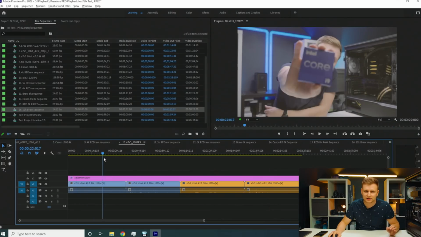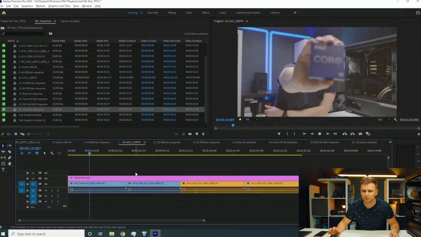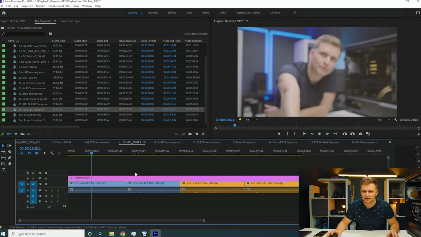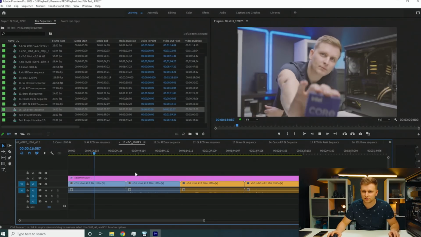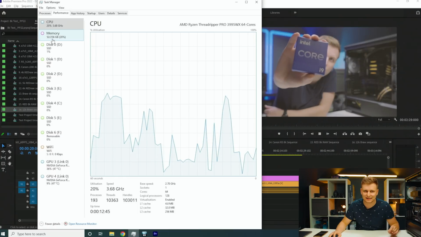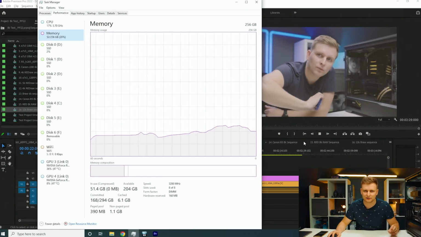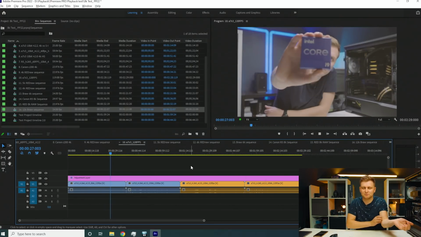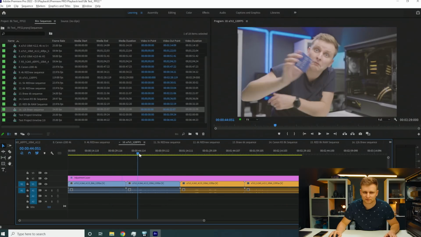This is A7S III, 120 frames per second. Let's press play because I haven't seen many PCs play this back at full resolution. But look at that, 60 gigs used on RAM there. Did you see that? But it plays back no problem.